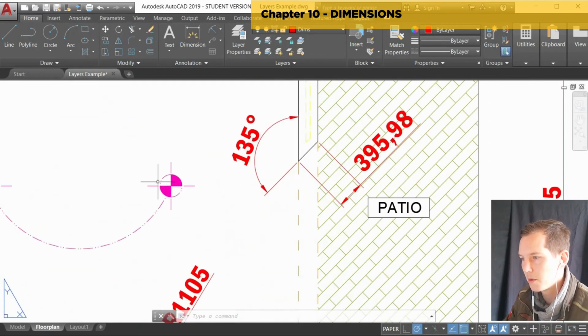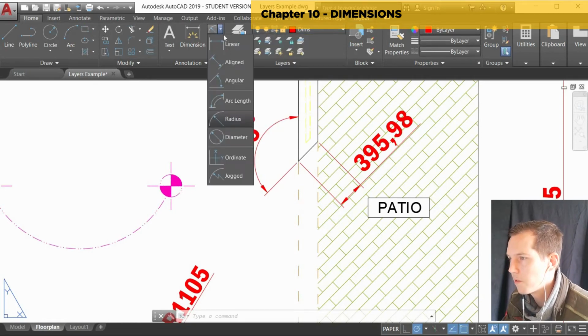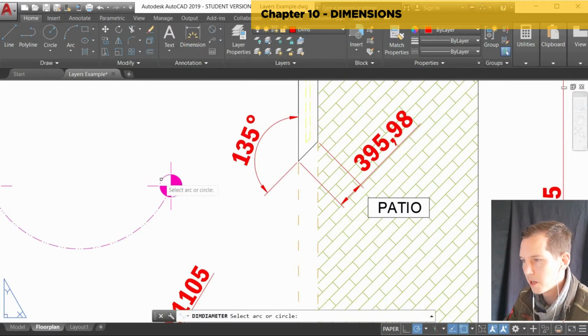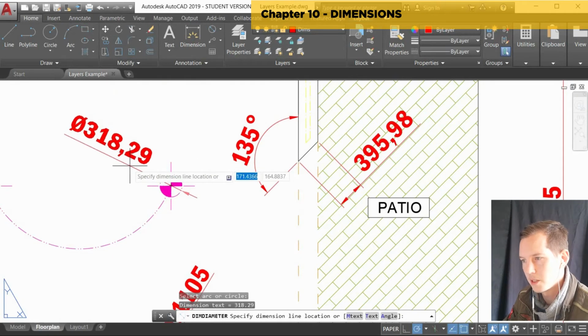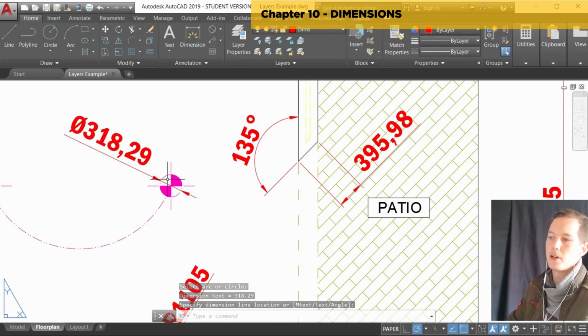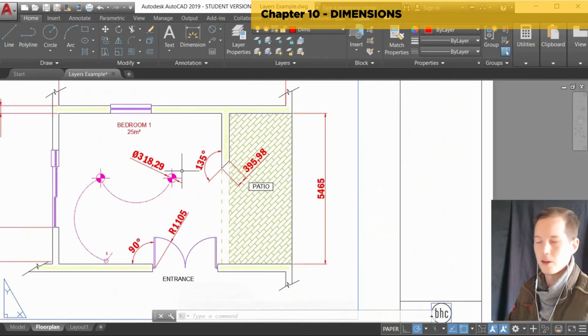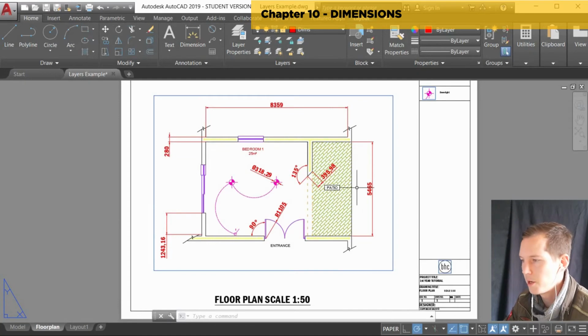Let's get a diameter of that symbol over there. Okay, you wouldn't normally dimension a symbol, but let's do it anyway. So I'm going to go down to diameter. I'm going to select this one here, and then I can click a second time to place it, and it's telling me it is 318.29 millimeters diameter. Okay, that's a circle in the symbol there. All right, so there's a couple of cool dimensions.